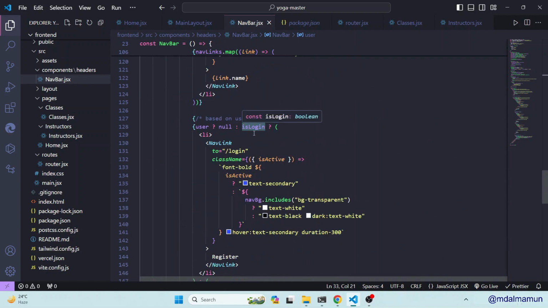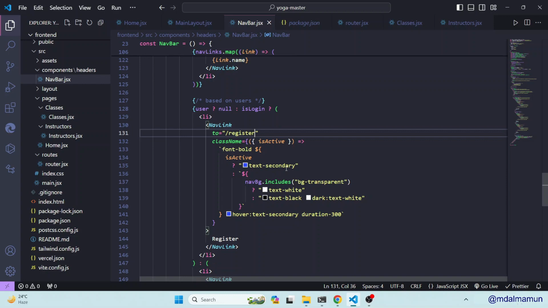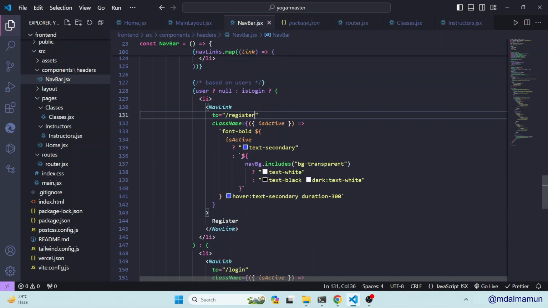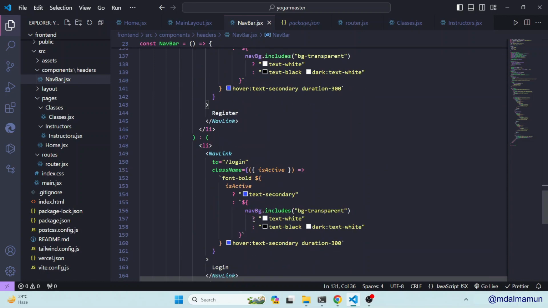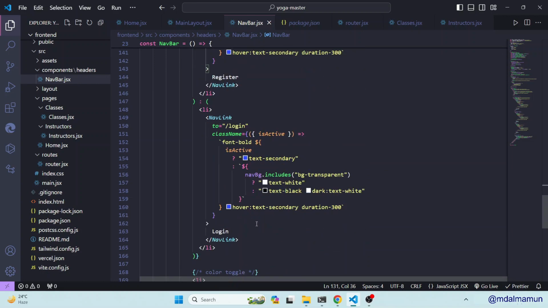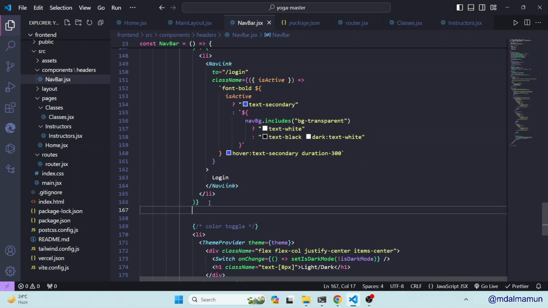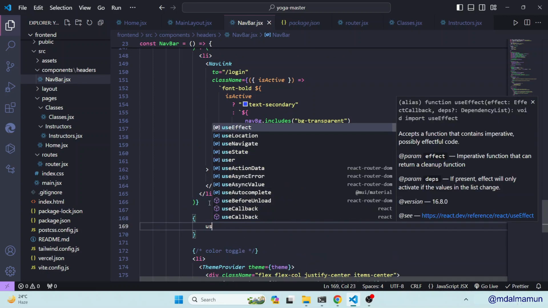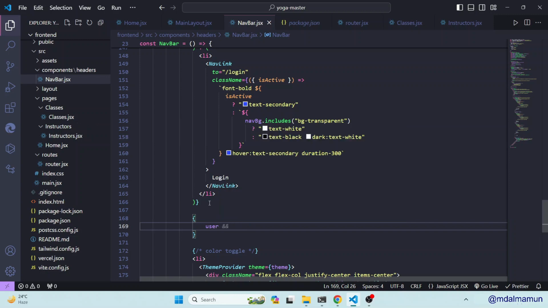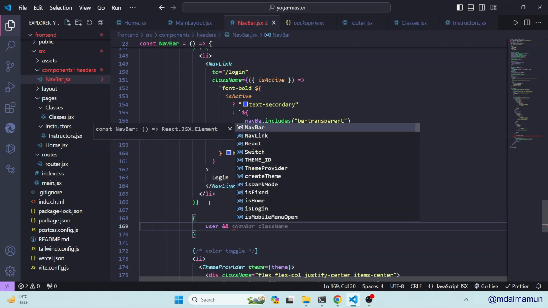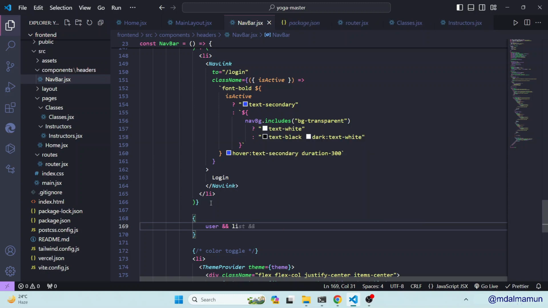We'll have define not null is login, then we'll have an enabling, that would be register, something like this. Otherwise we'll have a colon, then we'll have login. Okay, so then we'll have another thing, then we'll have user, and so here we'll have a list item.